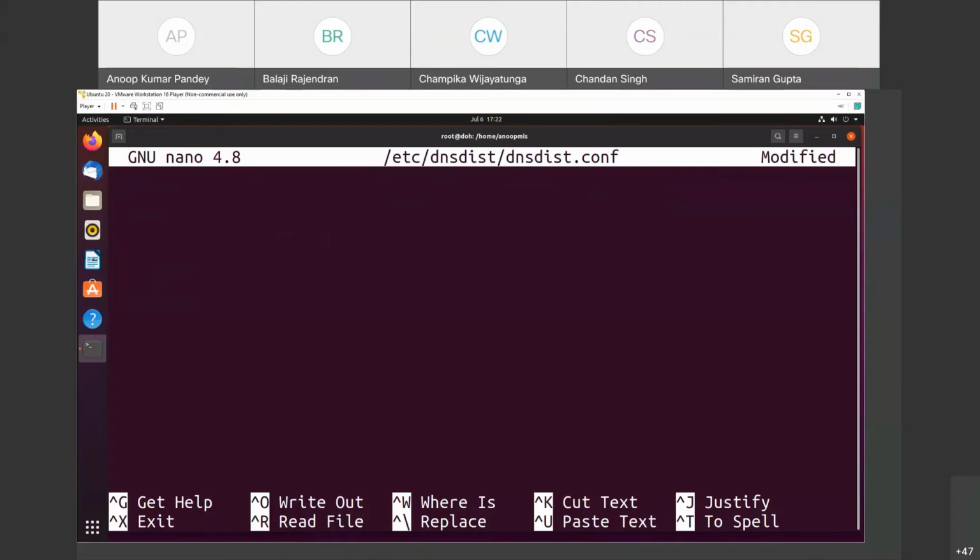My first point is that DNSdist is a service, so I will specify a port for it to run. By default, it runs on port 53. But we all know that even BIND is running on the same port 53, so there is a conflict. That's why I will run it on a different port, 5300. You can use any port.